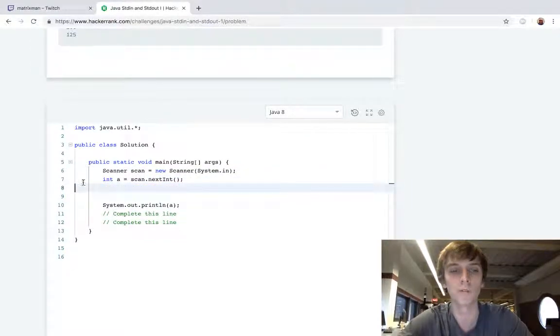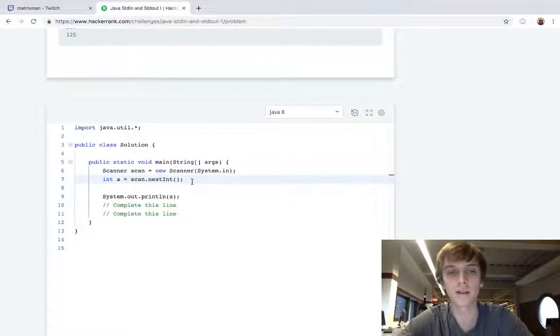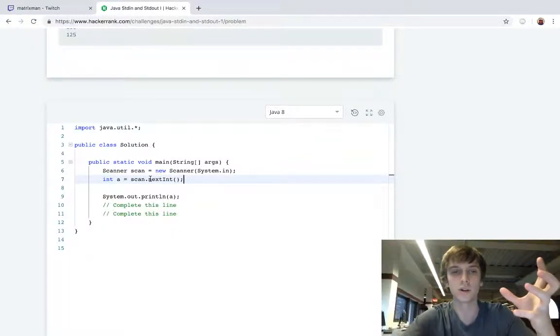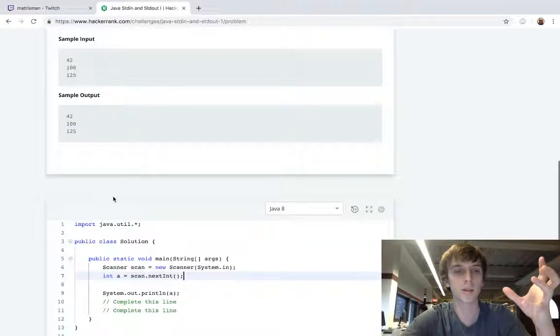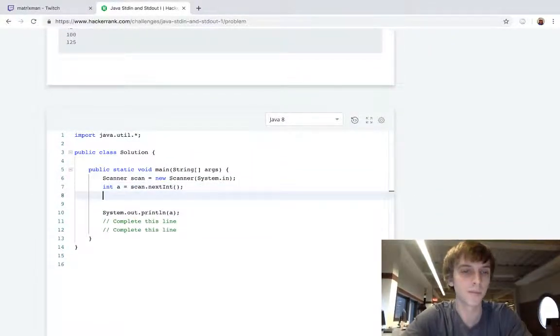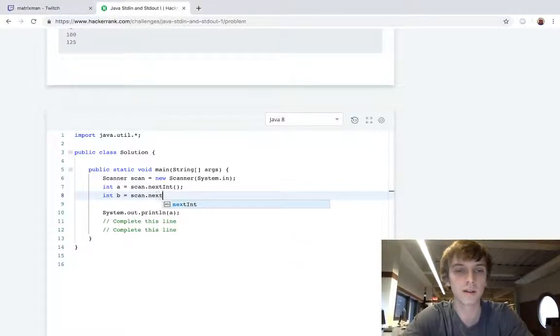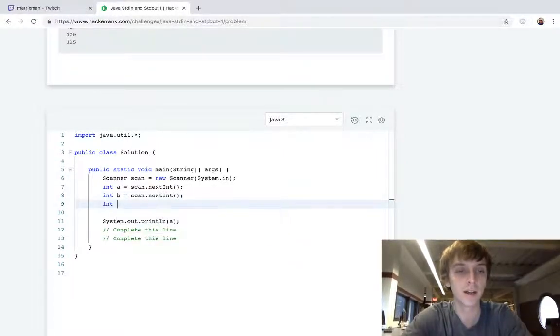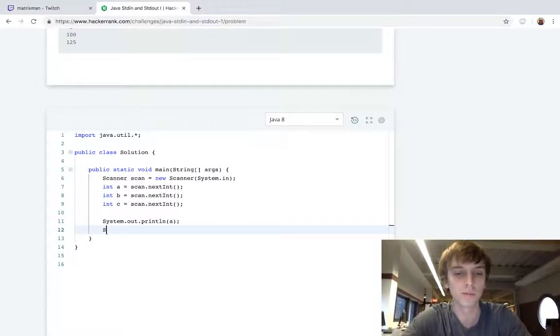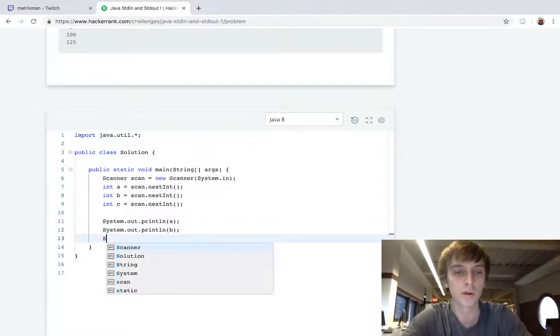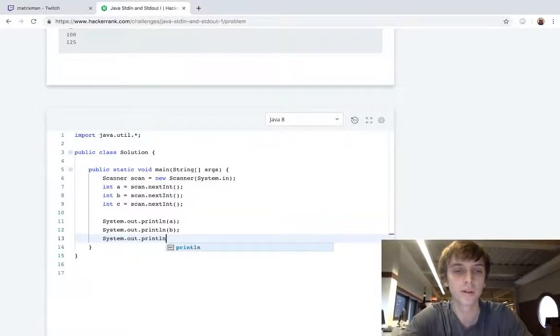So they already got one. A is set to scan.nextInt. So we scan for our next integer. The first integer we're going to get provided is set to the variable A. And then we're going to do another one now. B is going to be scan.nextInt. So it gets the next integer after A. And then C is going to be our final one because we're reading 3 numbers here, guys. Pretty easy here. And then we're just going to do the same thing we did in the last one. We're going to print A, we're going to print B, and we're going to print C.